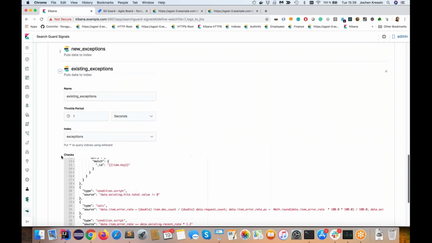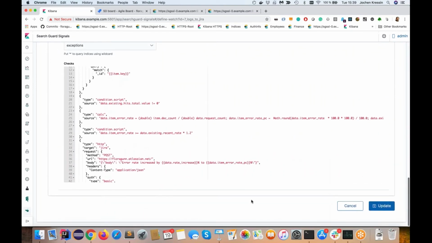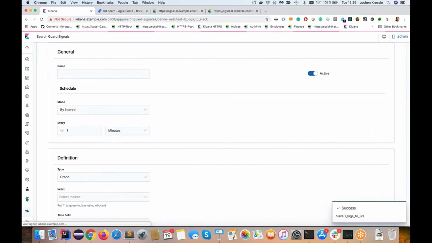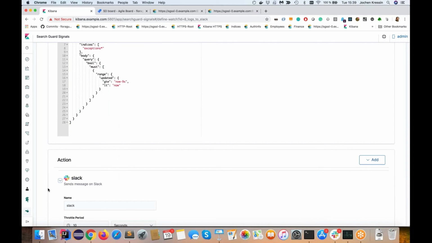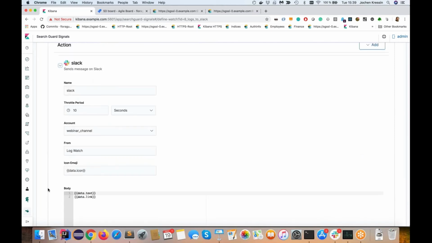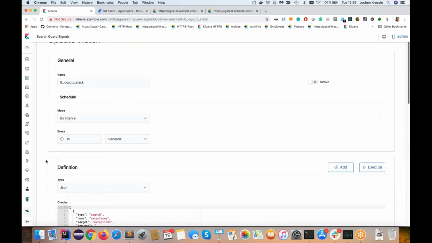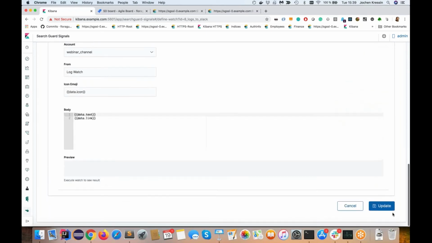So let's activate this watch, already set to active. And the second one is now pretty simple. This just posts to Slack. And again, this just does some calculations regarding error rates and then decides what the text should actually look like. So let's set this to active again.